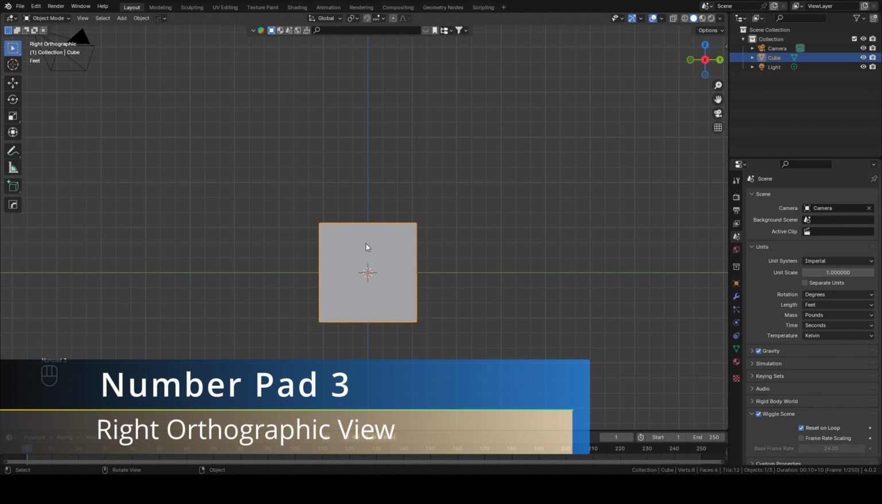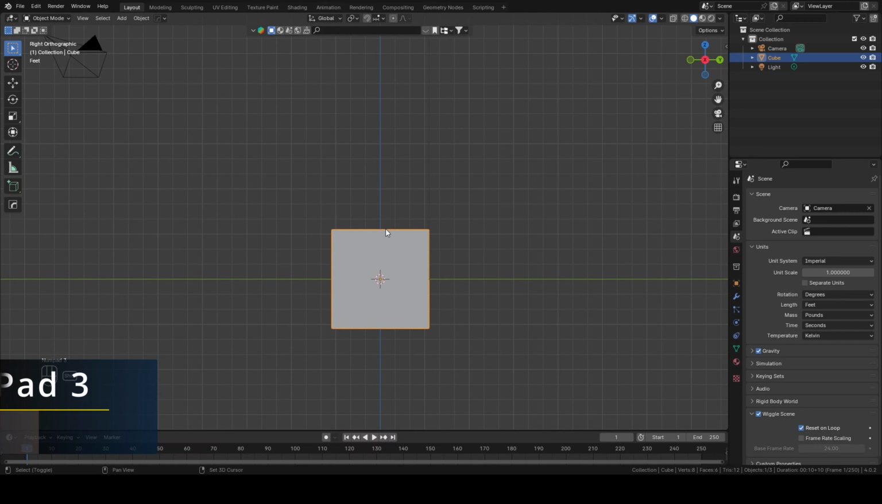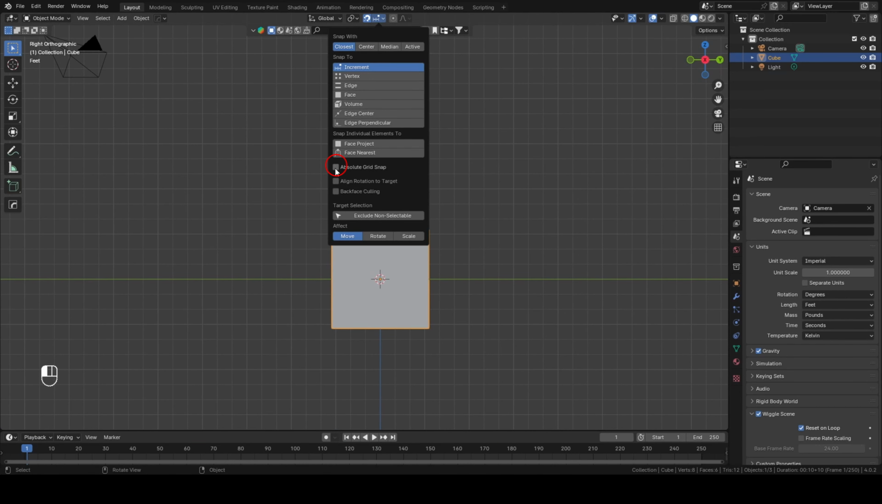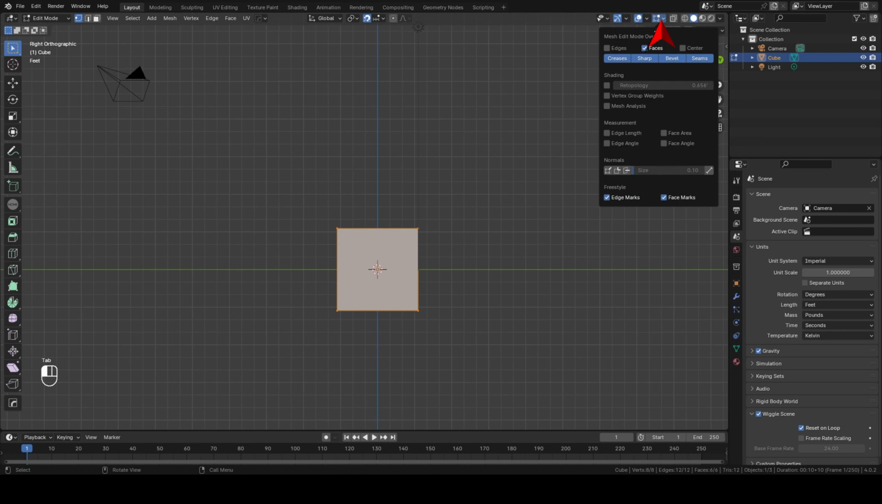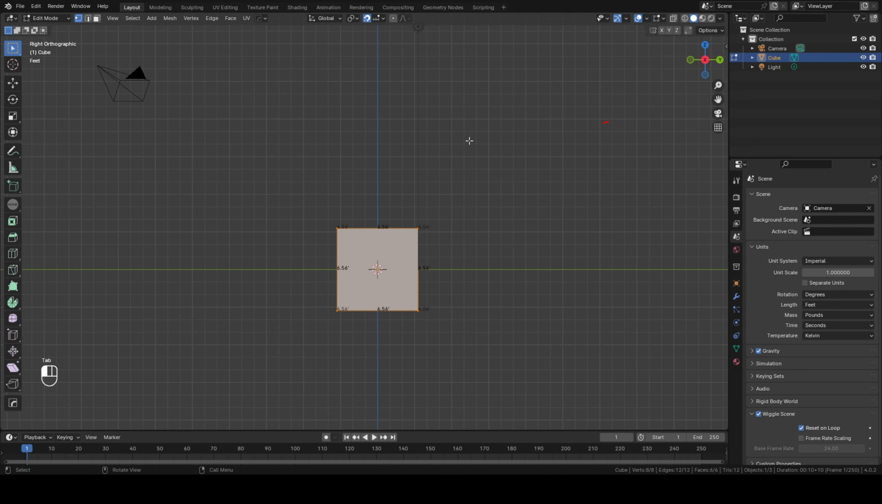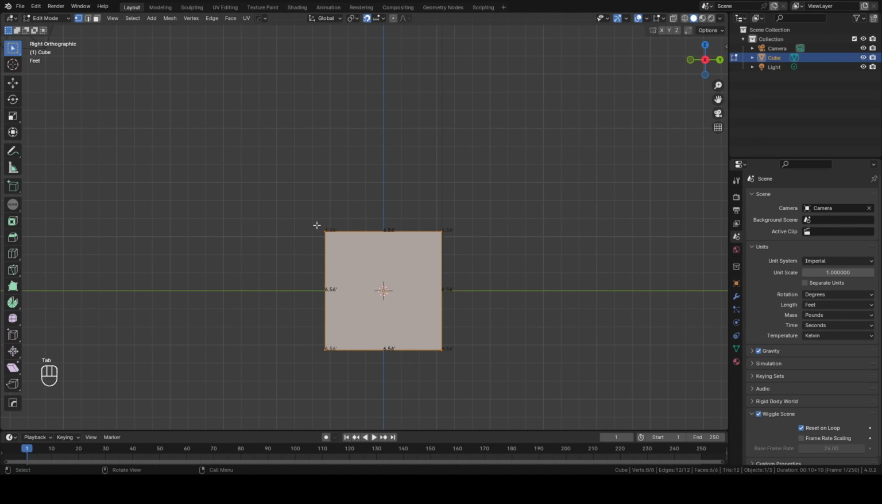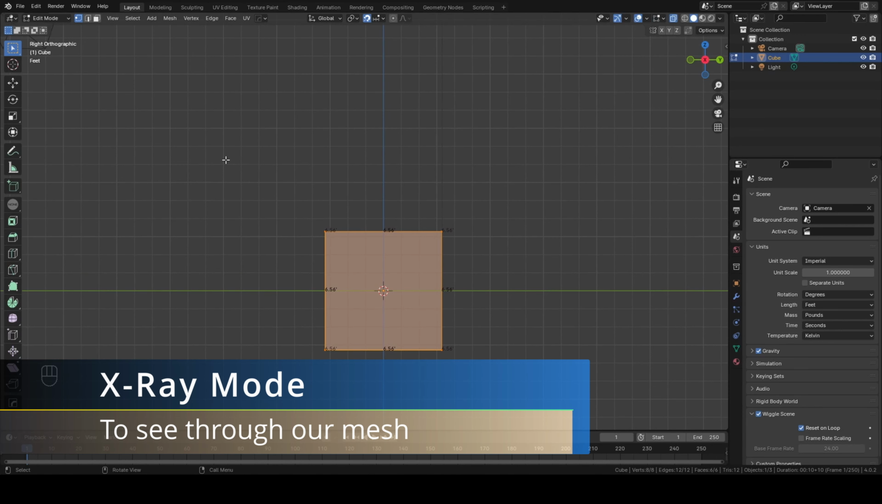Press numpad 3 to go into orthographic view. Click on the snapping tool. Enable absolute grid snap. Press Tab to go into edit mode, then go to the mesh edit mode. Enable edge length. By doing that, we can see the length of the parts we selected. Toggle X-ray mode so that we can see through our mesh.